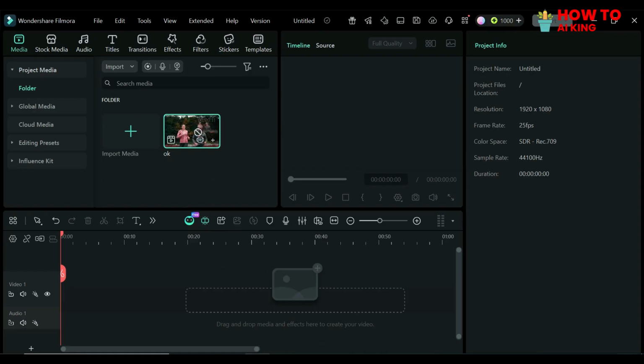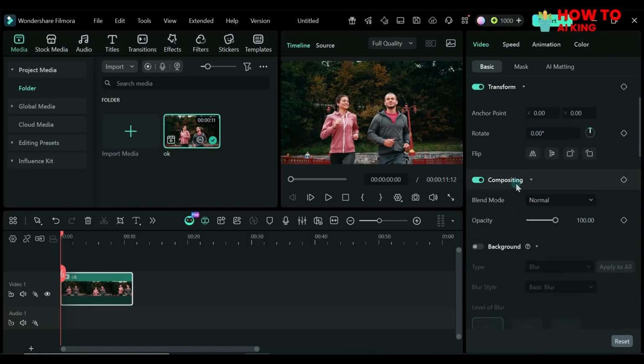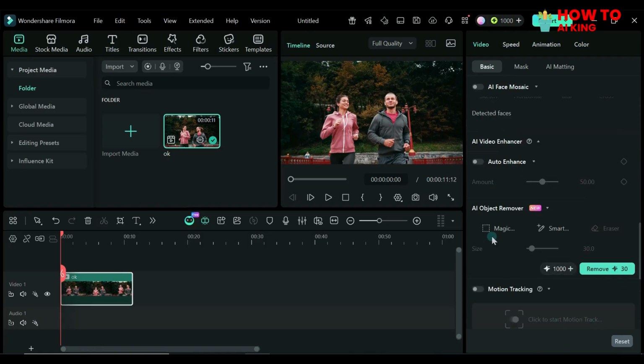First, drag your video clip onto the timeline. Double-click the clip to open the settings panel. Scroll down until you find AI Object Remover. Click the toggle switch to turn it on. Now, click the button that says Smart Brush.